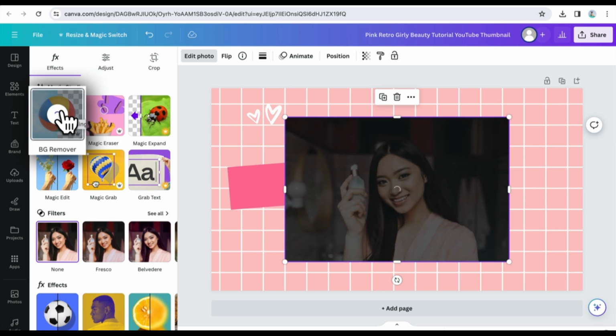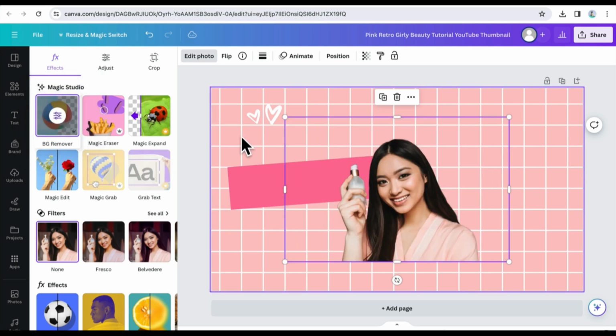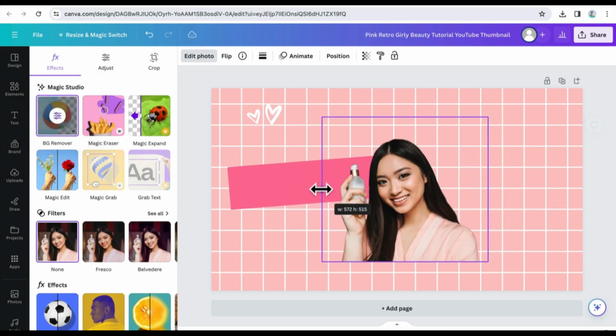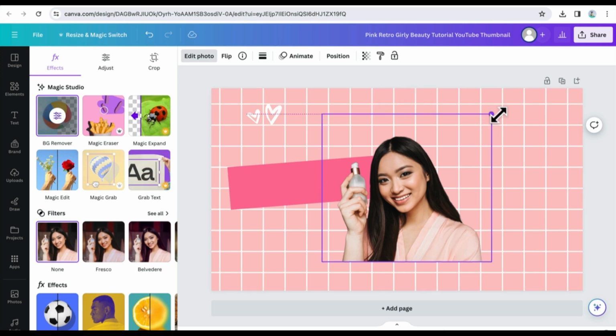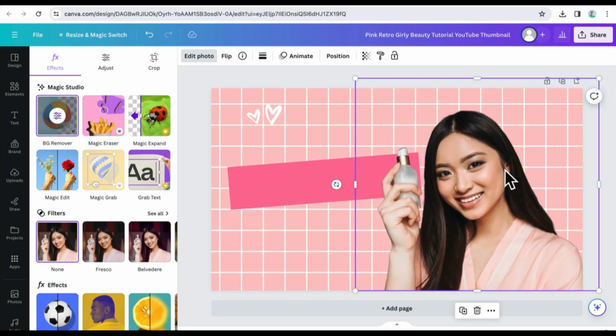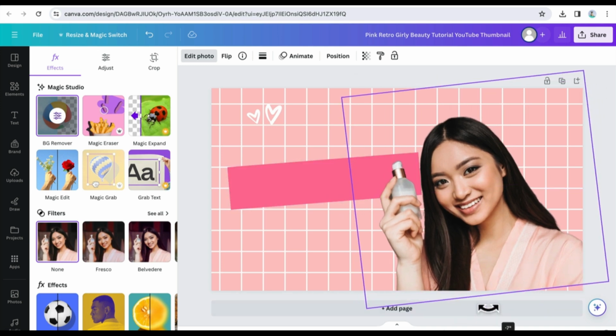Just be aware though, this is a Canva Pro feature only. So if you are using the free version of Canva, then you won't be able to use this. However, in a moment though, I'll show you an alternative way of doing this, which is free. Let's just crop this image now and resize it. Let's just rotate this and reposition image.